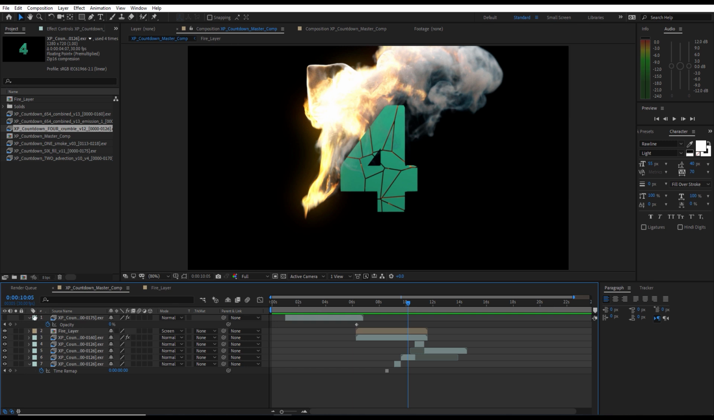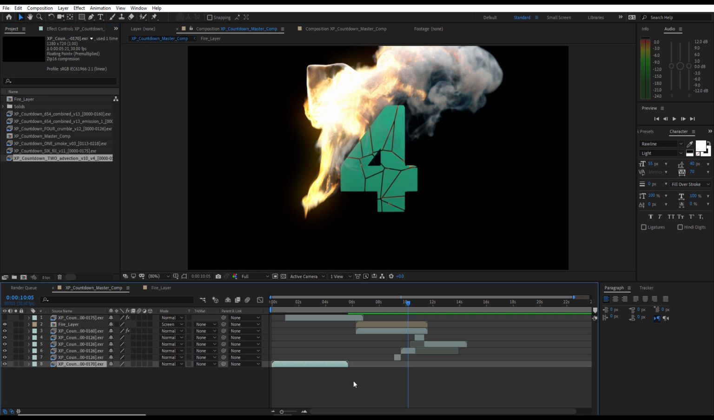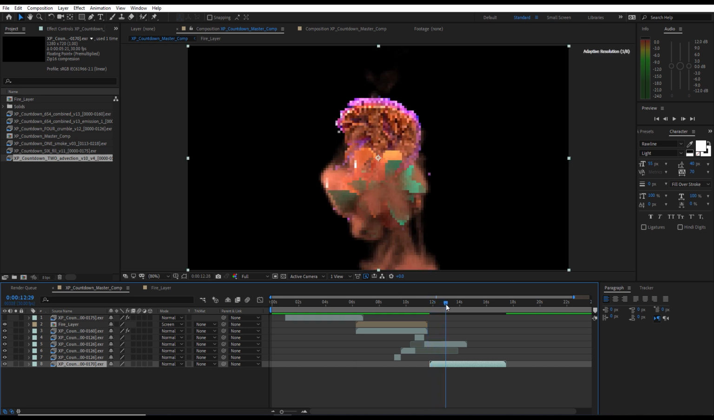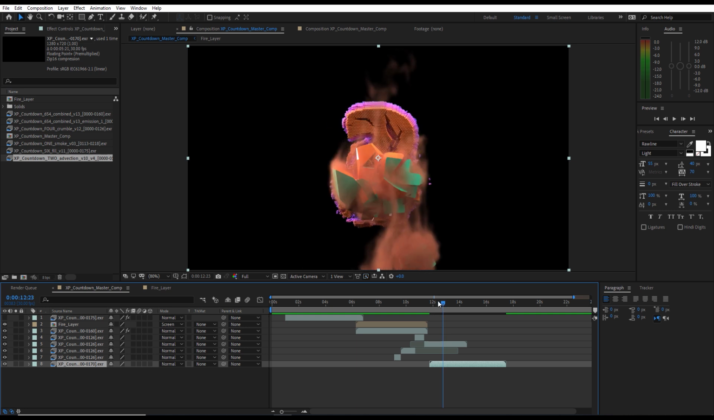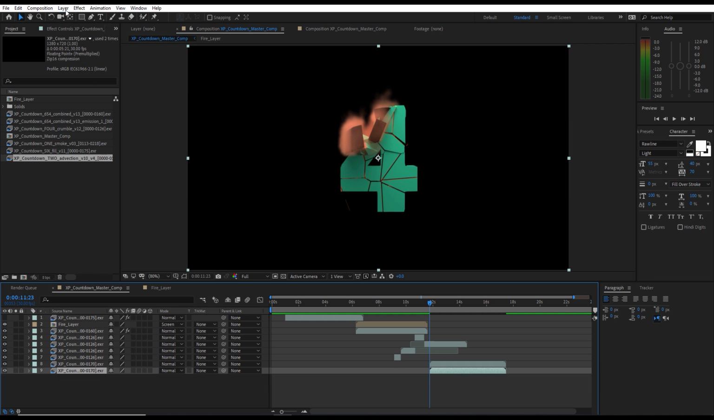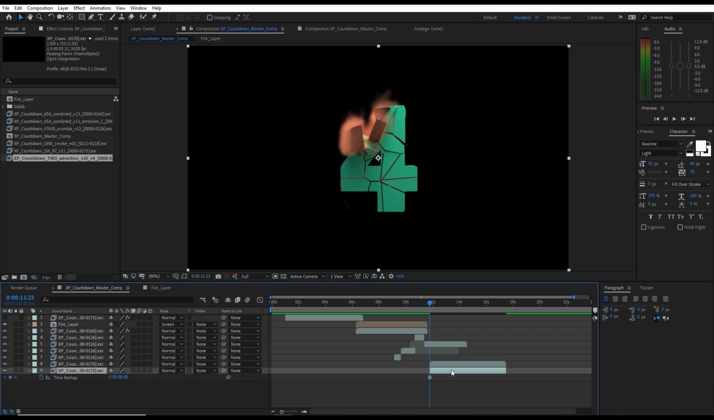Okay, so now we want to bring in our, what do we need? Our number 2 advection sequence. Let's bring that to the bottom. And this needs to live underneath this number 3. And again, we're going to have to freeze frame this at the beginning. So let's hit Control D. And on the bottom one, let's go to Layer, Time, Freeze Frame. And then we can choose exactly when we want this to start.